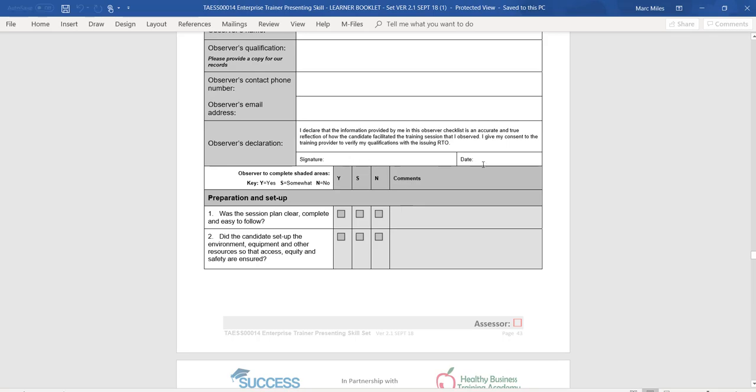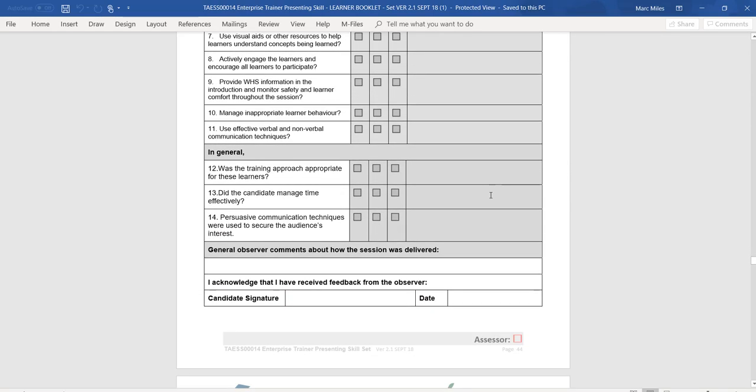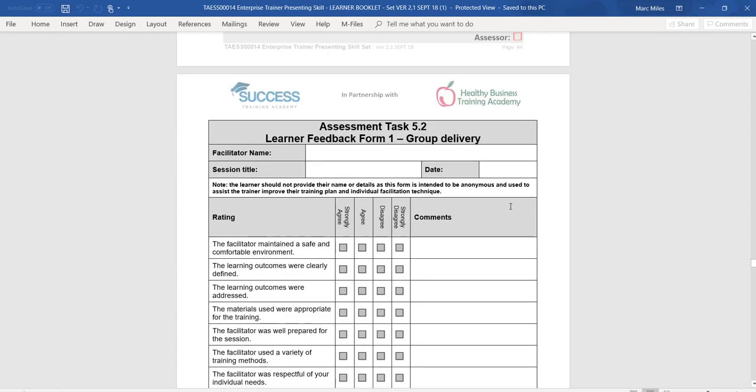And the assessor will sign it here. They'll put the date, okay? They'll go through and tick the boxes and make sure that you sign it and put the date as well, okay? Now, this form is to be filled out by one of your learners from your first session, okay?